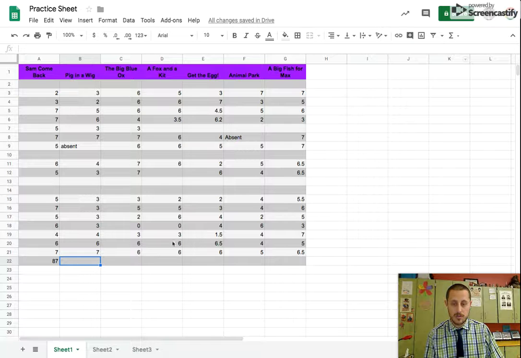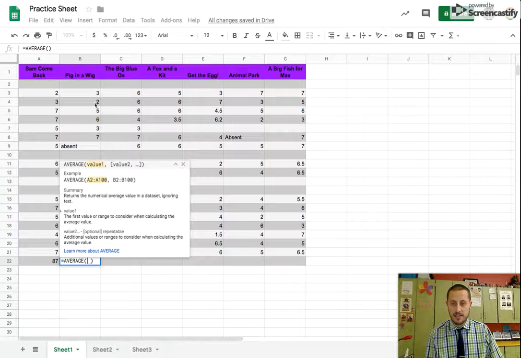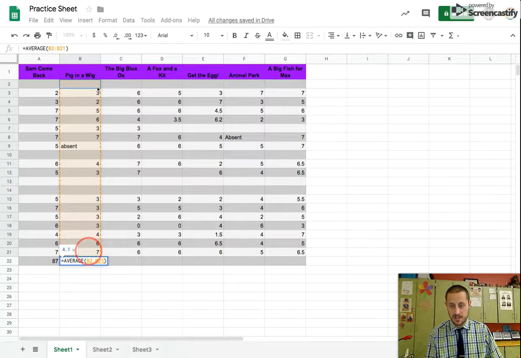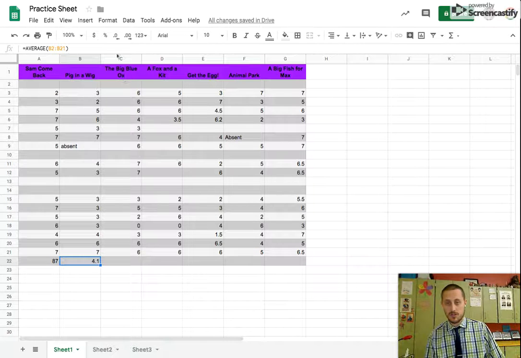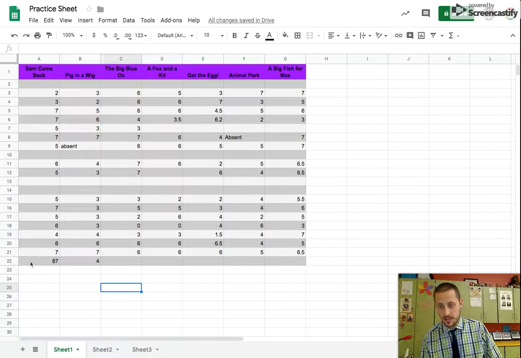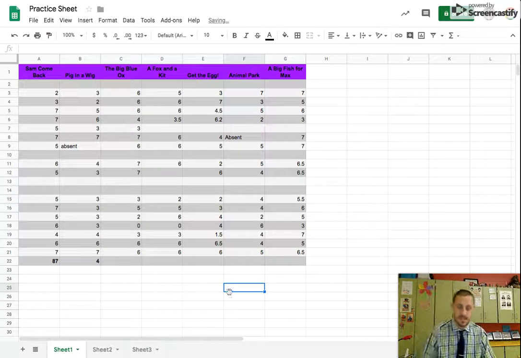I can then go to my next row and say I want the average of that. So I can click on AVERAGE, highlight everything in that column, hit enter, and get the average. Again, if I don't want that decimal, I can click on it and get rid of that decimal. The average was 4. Maybe I want to then change this. It's a good example again of doing formatting, to make it stand out. So that's how we can use some functions.